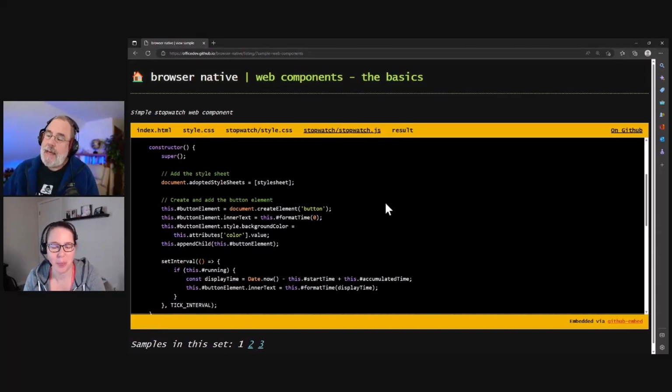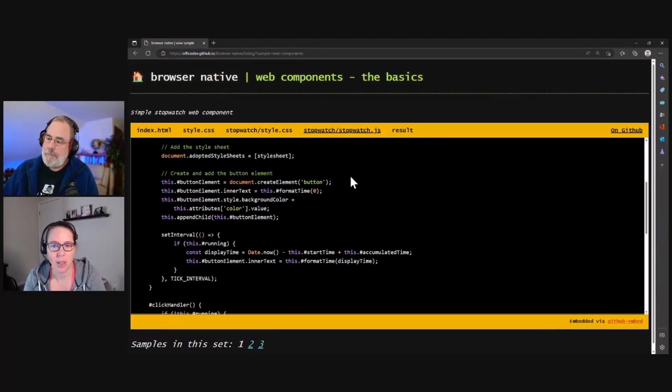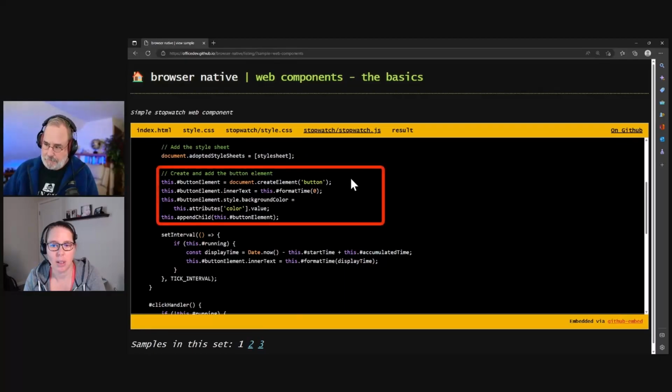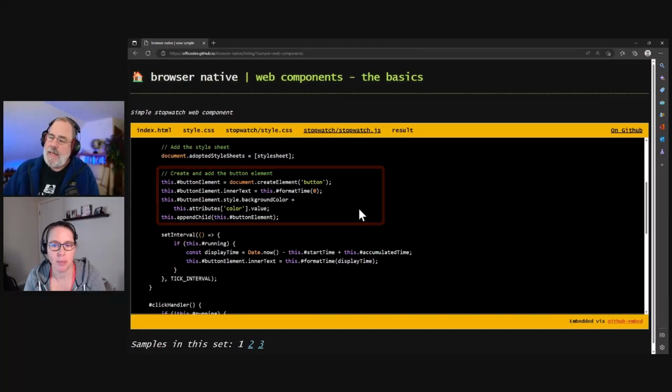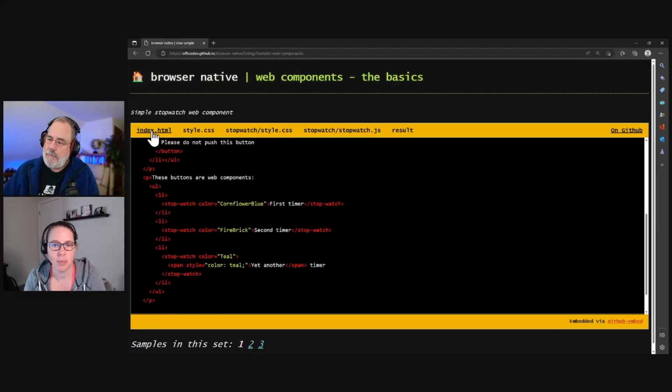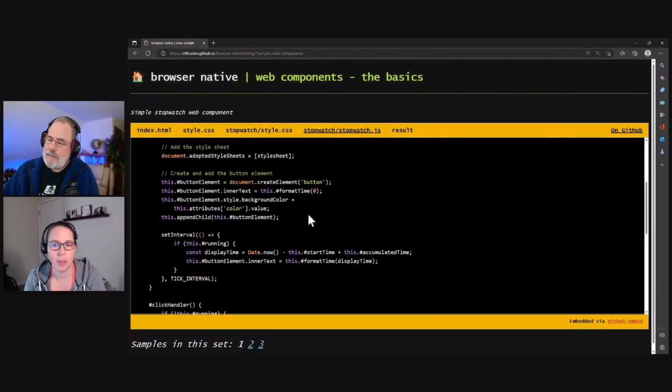Right. So at that point we're going to just go in and create the DOM element that's actually the button. Set the inner text to be the time of 0, format time of 0. So I have a little format time function that just does the formatting. It's nothing fancy. Then what we're going to do is take this. So recall, in the original HTML, I have stopwatch. I can say color equals. All right. Yeah.